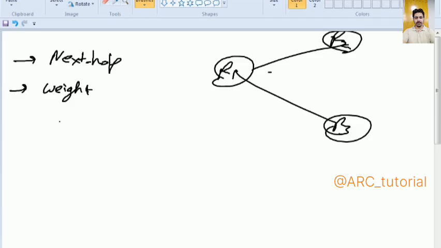However, we saw that weight was not part of BGP path attributes. Tell me, was weight part of BGP path attributes? Of course, no, it was not there. You know why? Because this weight is Cisco proprietary, and also it has local significance.